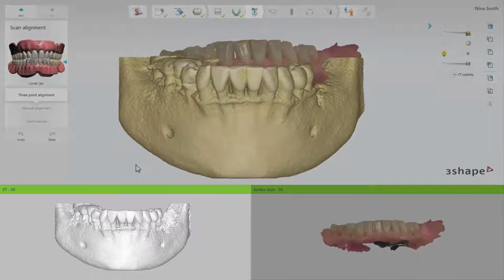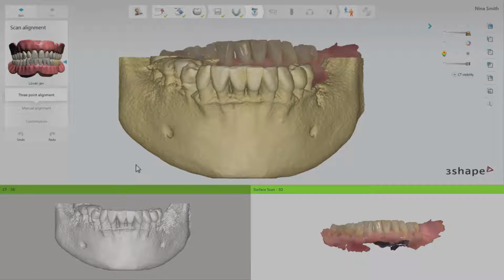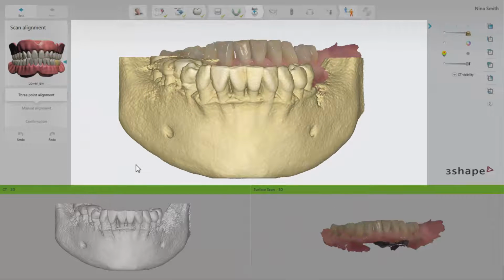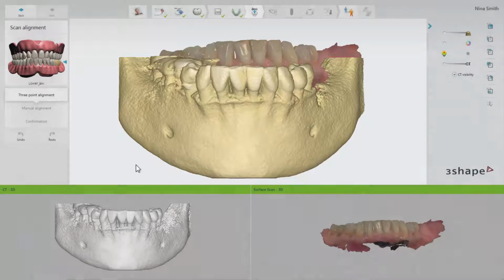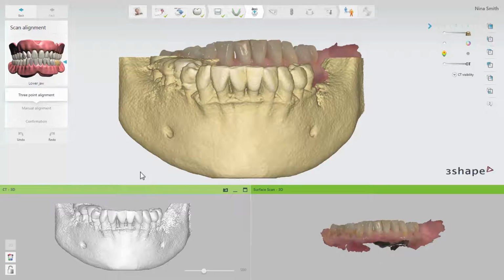Down on the left is the CT 3D scan. Down on the right, the surface 3D scan is shown. And in the center, above both windows, you can see the combined 3D scene. Before the alignment, you can change the visibility of the hard bone by moving the intensity slider.